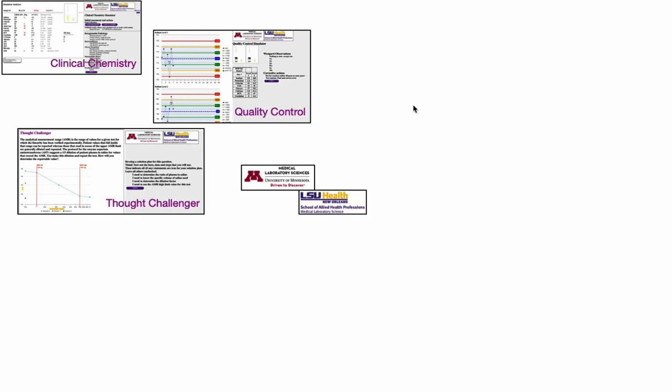So the last application in this bundle of three is the Thought Challenger, which started out as a simple math simulator, a way to present math problems, but with a twist. So let's just go through it.